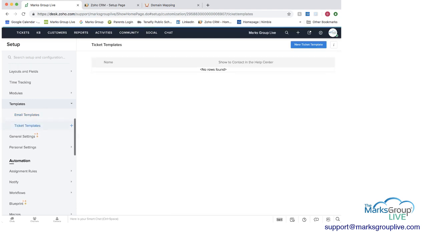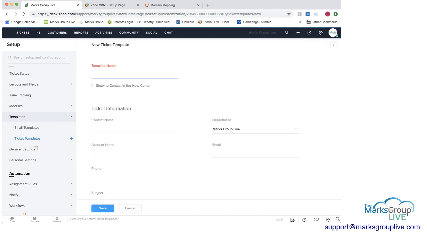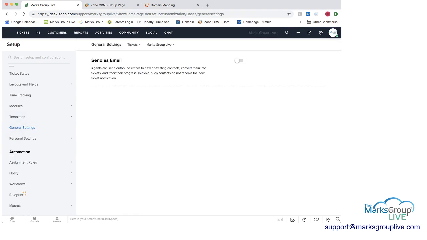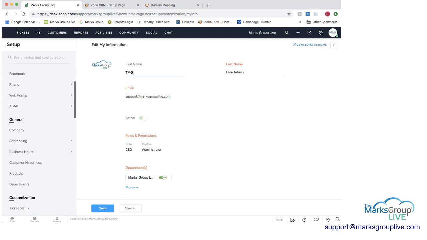You also have templates for tickets. And if I click on New Ticket Template, this is what will show up here, and this can be customized as well. There's information that can be customized here. Next, we have General Settings, and this is where you determine if you want agents to send outbound emails or not. And then there's personal settings as well that each person can do for themselves.